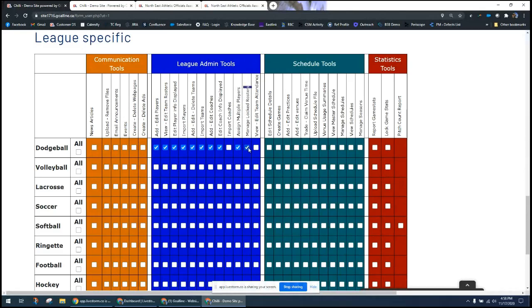Managing locked rosters, we see this again. This gives me the permission to do it for only the dodgeball league, whereas the permission above lets me do it for anyone. And then viewing and editing the team attendance, which we just took a good look at.